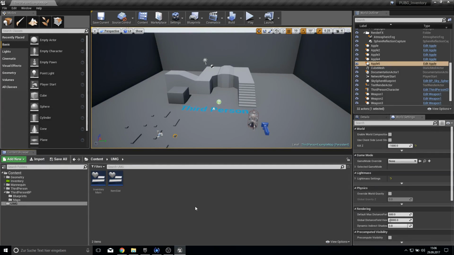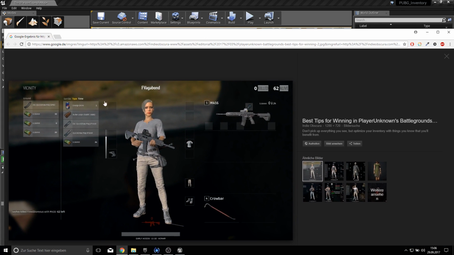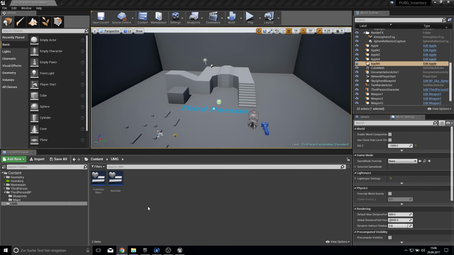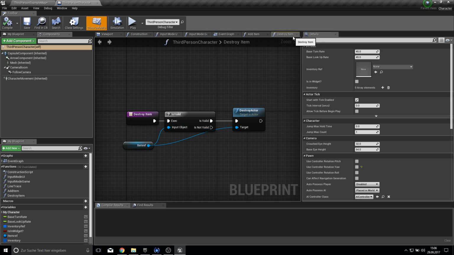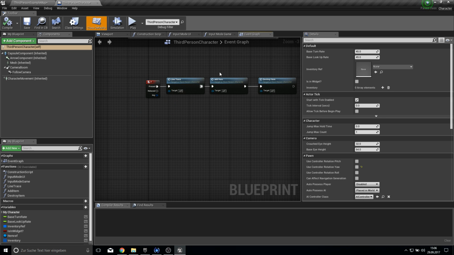In this part I plan to show you how you can actually work with the multi-line trace, so how we can bring in this PlayerUnknown Battlegrounds ground system so that we have all the items at once on the ground around us. And for this, of course, we need to go back into our third person character and close here all the old functions and just go into the event graph. So we have actually something to seek for.